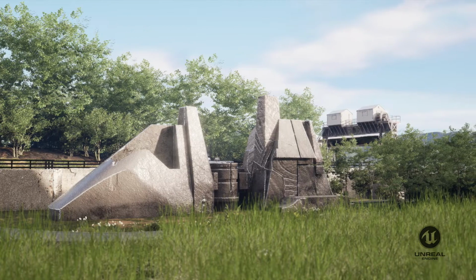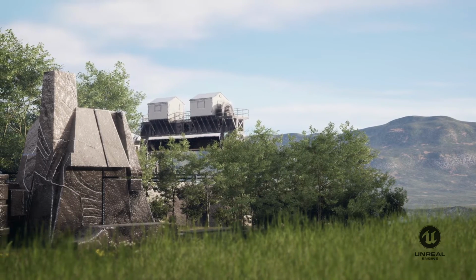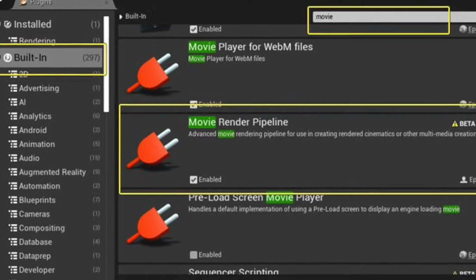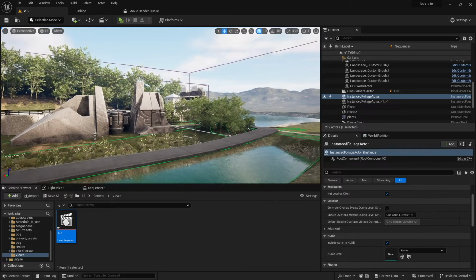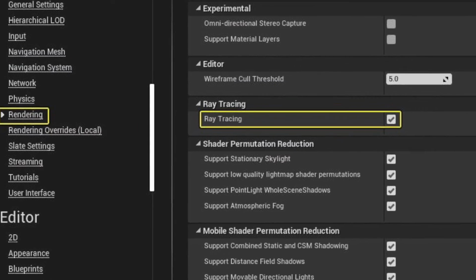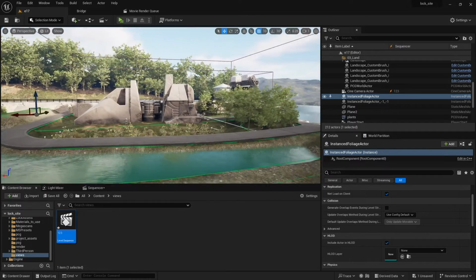Alright, in this video I'll be showing you how to render a single shot using the level sequencer and the movie render queue in Unreal Engine 5. So I do have ray tracing lights on, maybe that matters in the settings if something is not exactly coming out the same way on your end.